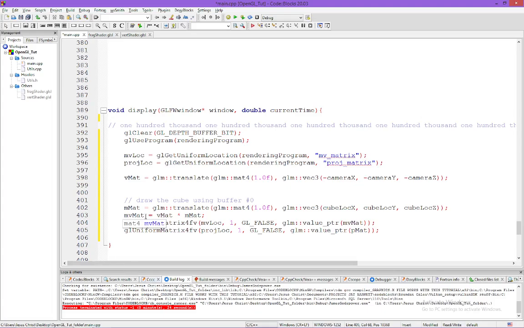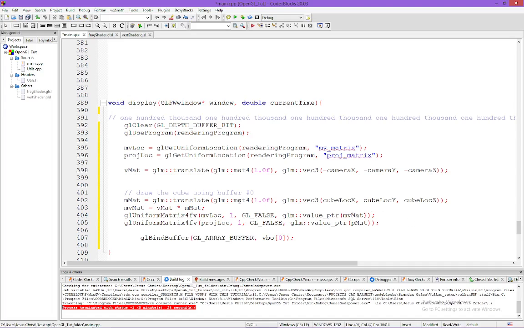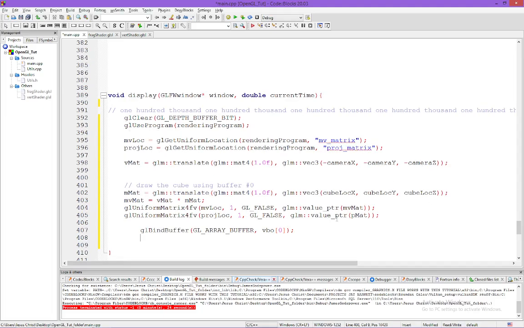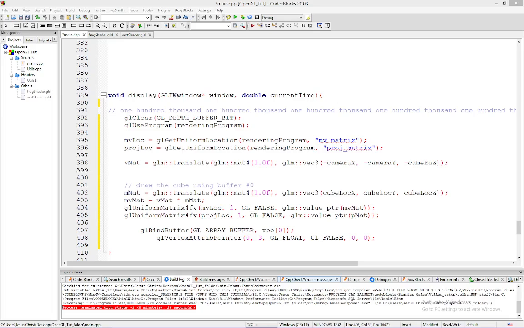Okay, this is glUniformMatrix4fv, projection location, 1, GL_FALSE, glm::value_ptr, projection matrix. glBindBuffer, GL_ARRAY_BUFFER, VBO 0, and beneath that we're going to type glVertexAttribPointer 0, 3, GL_FLOAT, GL_FALSE, 0, 0. Don't forget your semicolons.